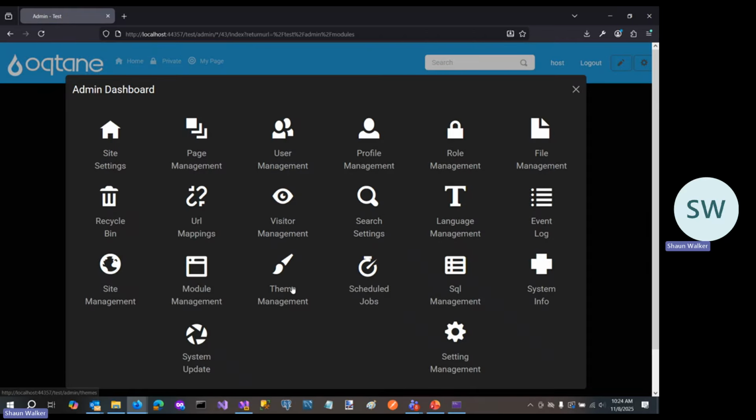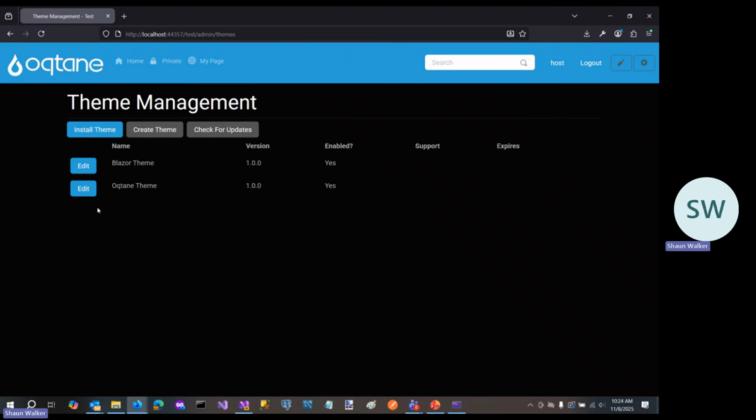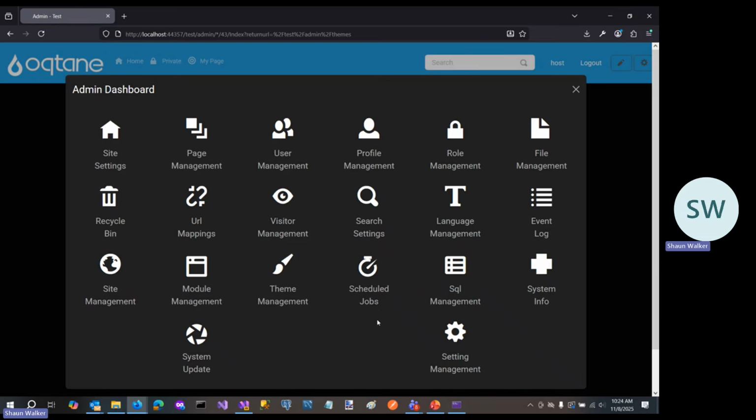Similarly, you have that capability for themes. Themes are what define the look and feel of the site. And so you can create your own themes or download themes that already exist.